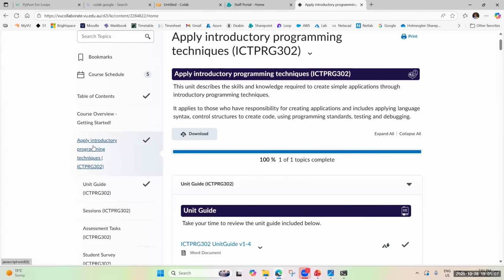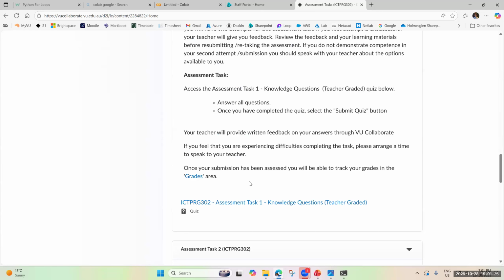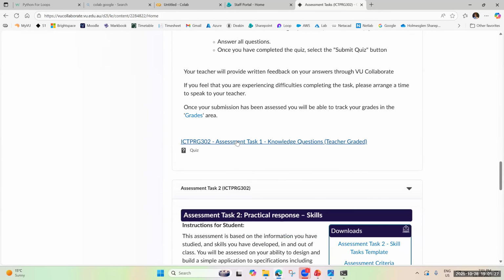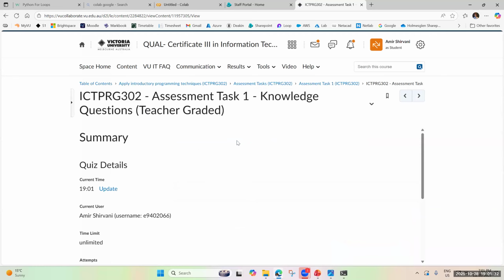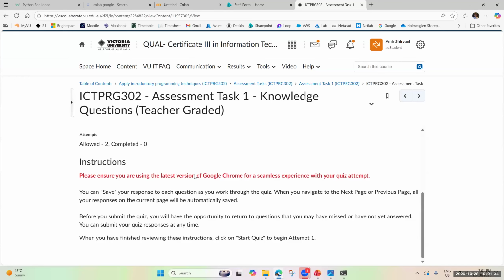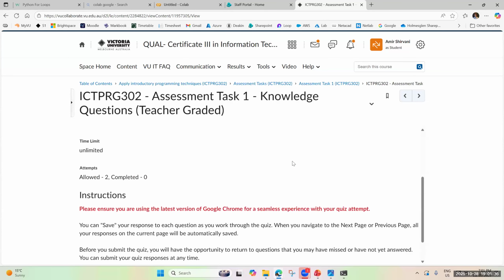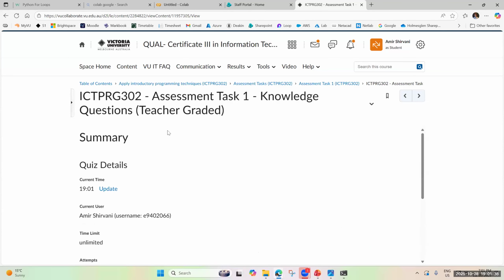I explained all of this in the first session, but you just need to click on the unit, apply introductory programming techniques. Then you need to go to assessment task. So click on assessment tasks. If you're logging in to assessment task for the first time, there is a declaration form that you need to accept, that this is my own task. Here you see that there is a quiz. I just leave the quiz for you if you want to have a look. You just need to click on the link and then you see that there are 2 attempts. The quiz is just for you.